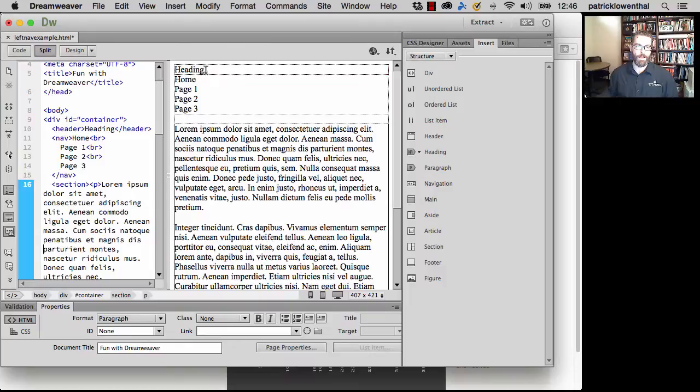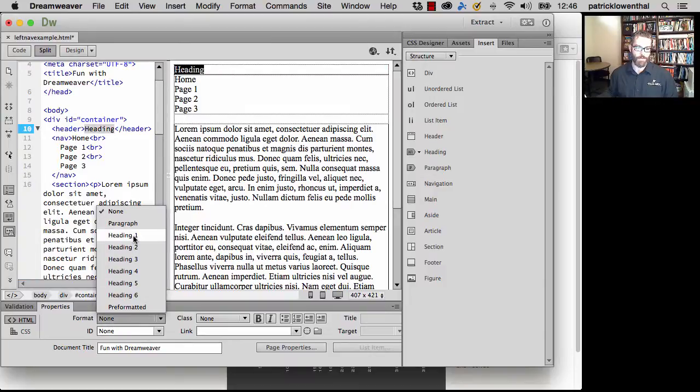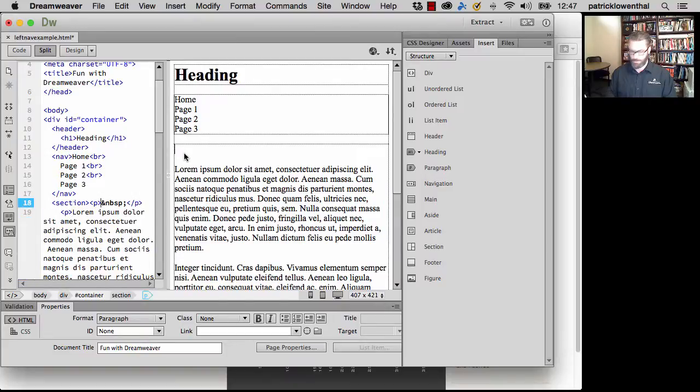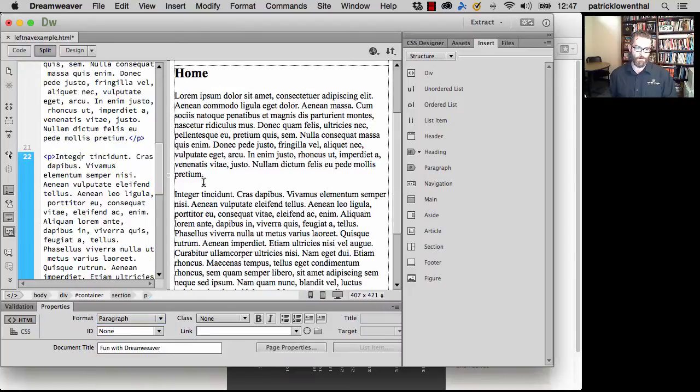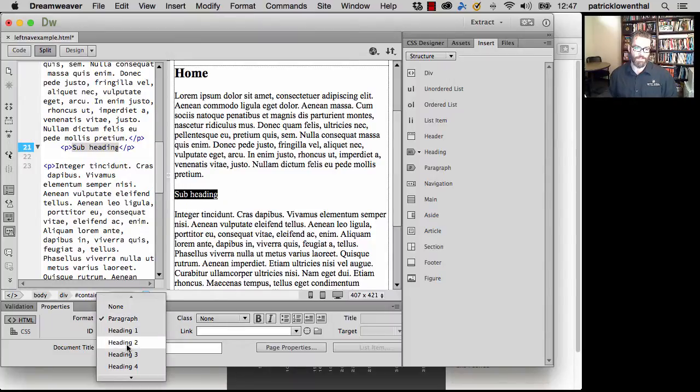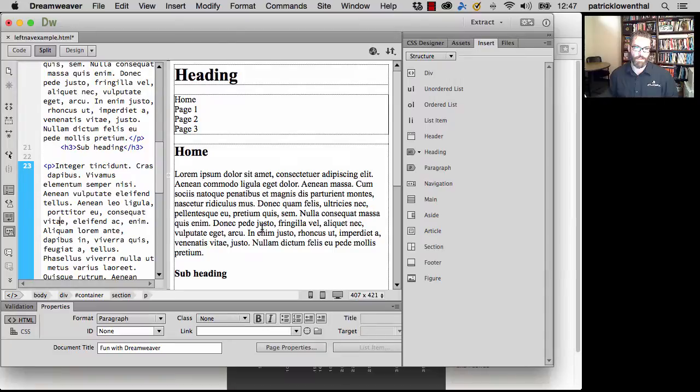So now I'm going to add some heading tags. I'm going to go to the header, that's going to be my H1. My next level, I'm going to make some space. I'm going to do a page level heading. That would be my H2. And then I'll assume that I'm going to have some type of subheading, and that would be my H3.